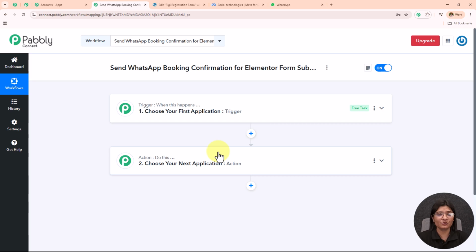Here in this workflow, I want to send a WhatsApp booking confirmation for an Elementor form submission, which means whenever I receive a new form submission, automatically a WhatsApp message will be sent to this customer. Whenever I receive a new form submission, this complete workflow will get triggered, because the trigger says when this happens.